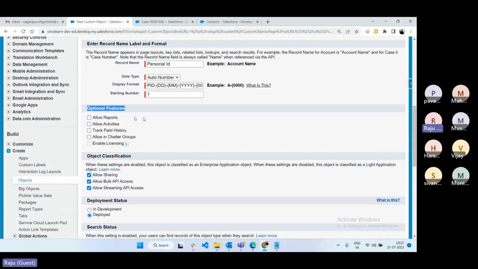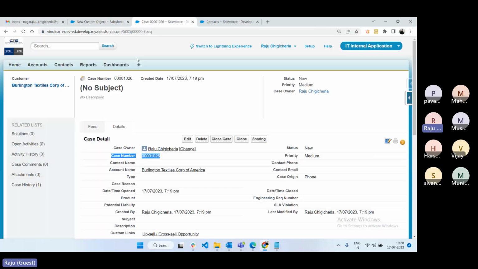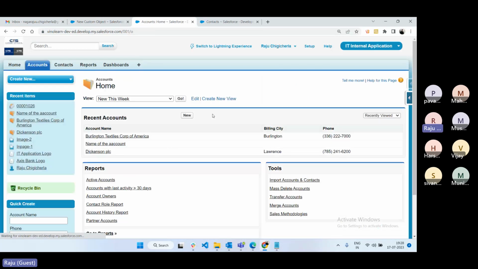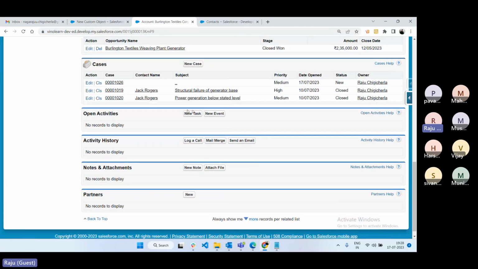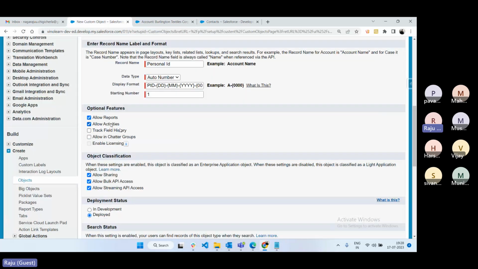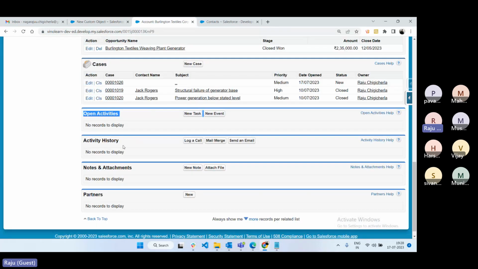Optional features. What do optional features mean? Allow reports means we are able to generate reports for this object. At the time of reports, again I'm going to come back to this point. Allow activities means, in Salesforce there are two types of activities. If you go to an account and open any one account, there are two types of activities: one is the event and one is the task. If you enable that option, automatically this section is enabled for the custom object as well. Open activities, that is new task, new event.